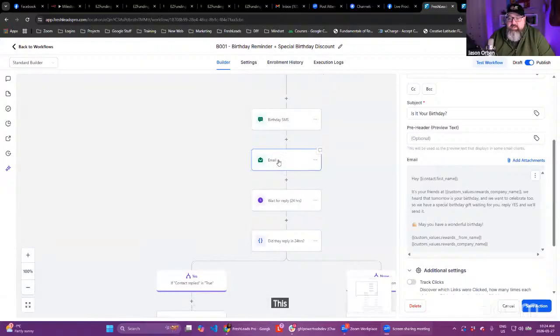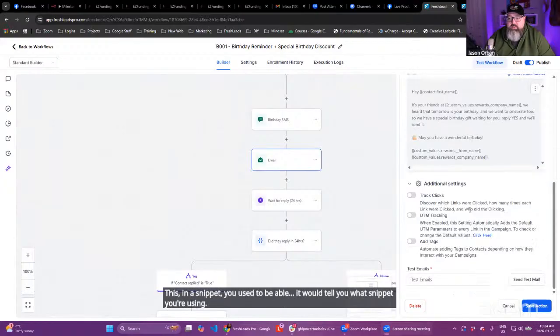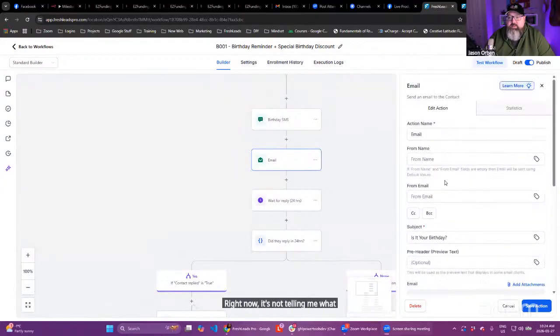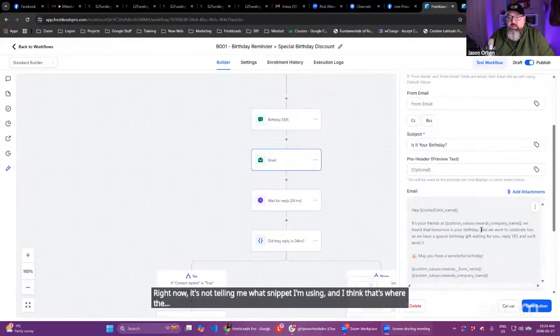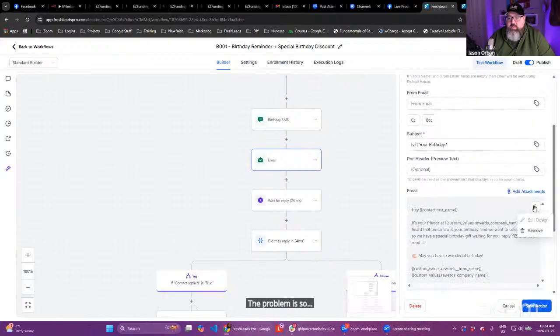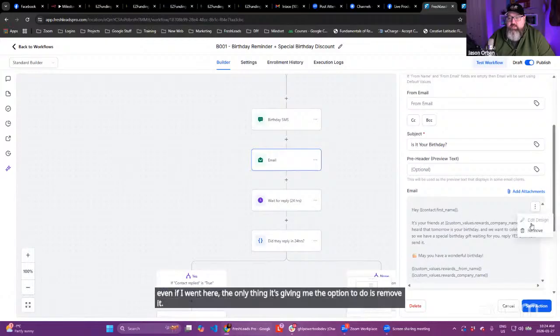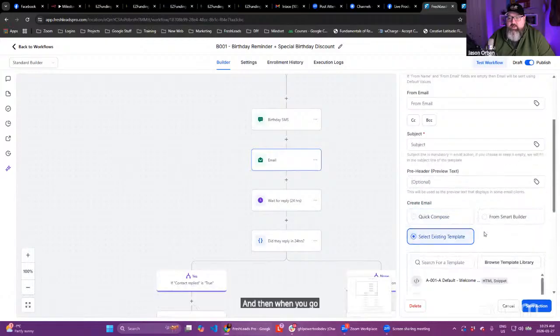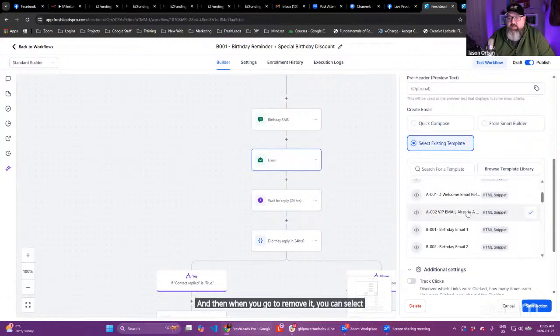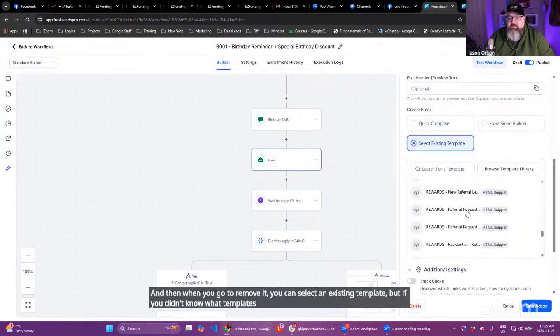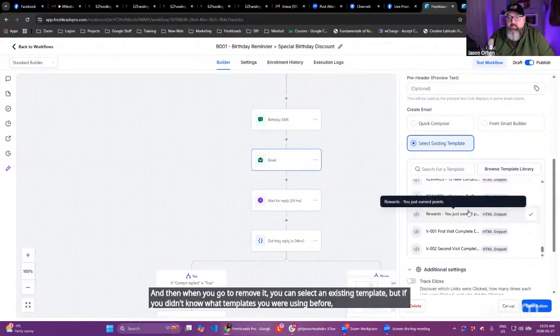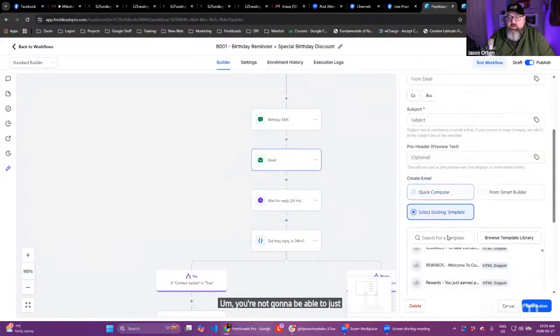In a snippet, you used to be able to see which snippet you're using. Right now, it's not telling me what snippet I'm using, and I think that's where the problem is. Even if I went here, the only thing it gives me the option to do is remove it. Then when you go to remove it, you can select an existing template. But if you didn't know what templates you were using before, you're not going to be able to just find it, which makes things more complicated.